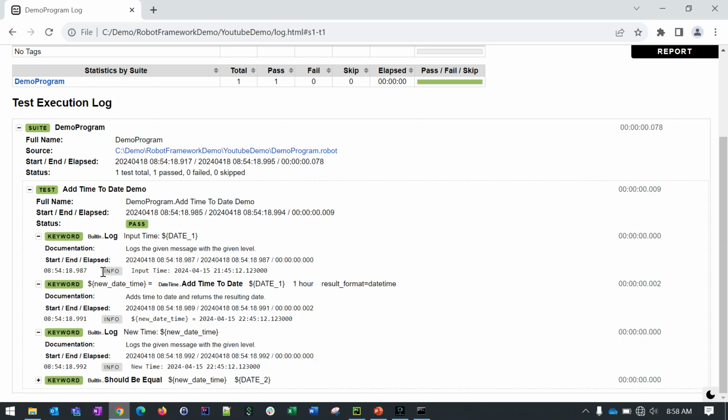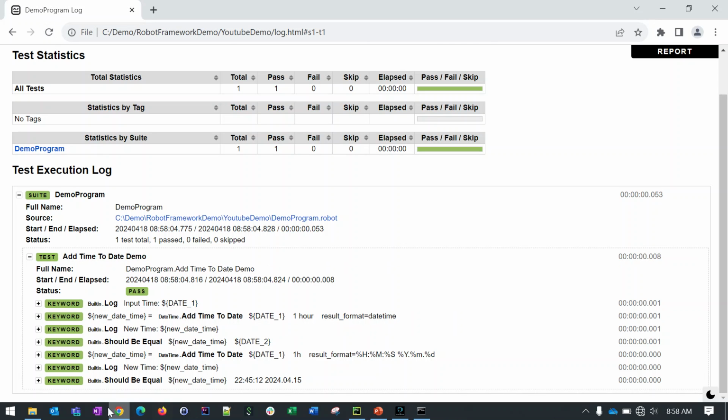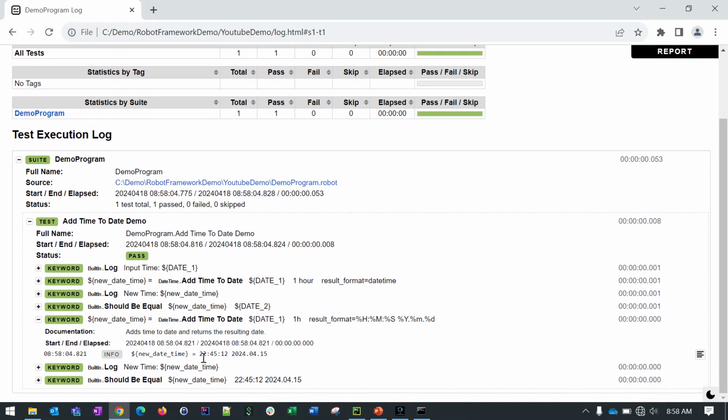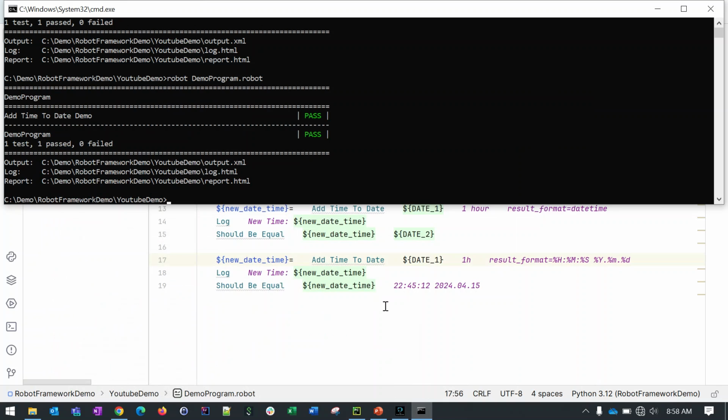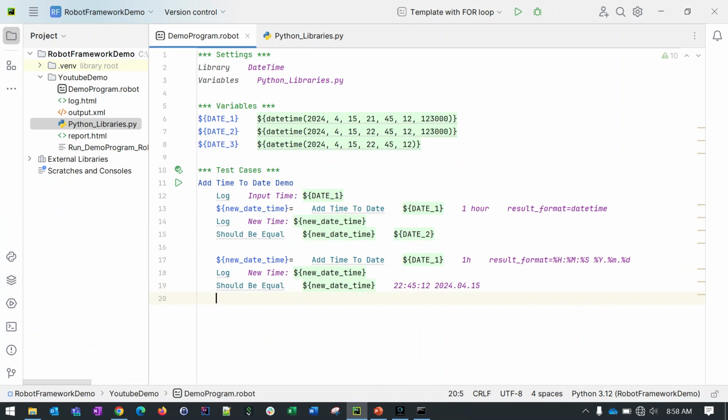Yes, it passed. Now once we go and see here, I have added 1 hour, and I need the resulting format in this order. So you can see first is H, hours, minutes, seconds, followed by one space, year, month, and day. So in this way we can change the date format. Okay, let's go to the next section.